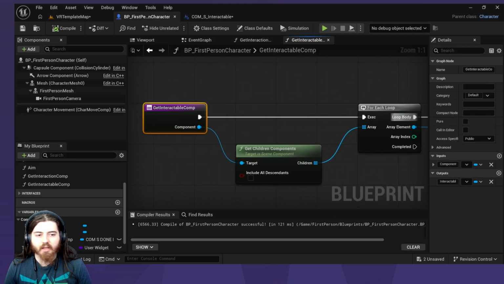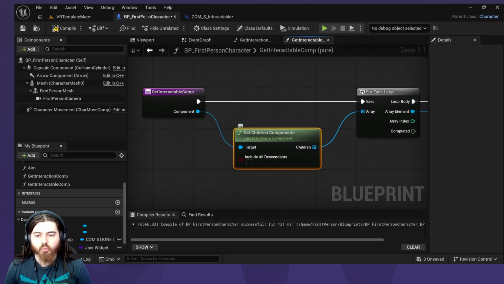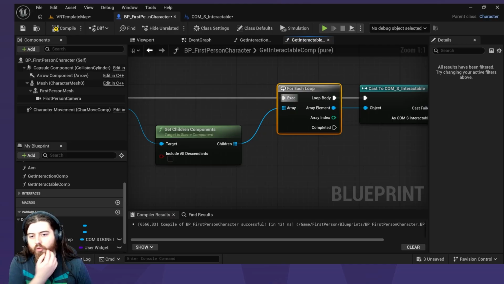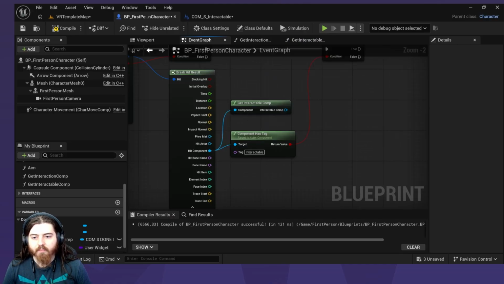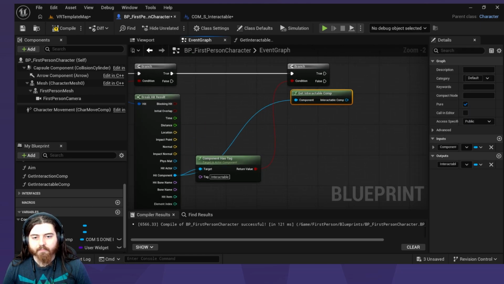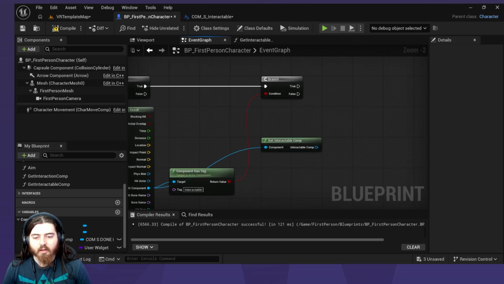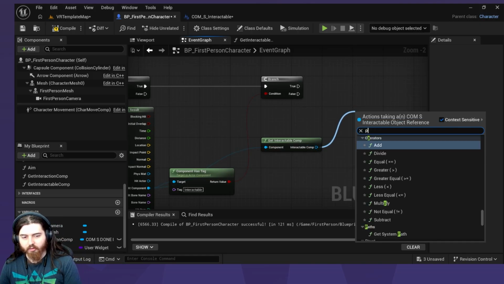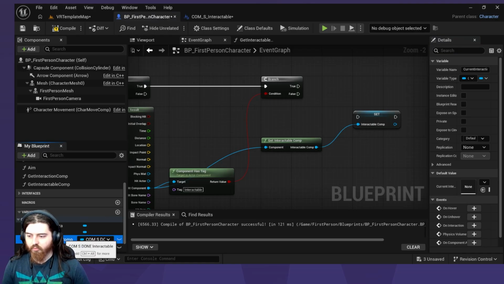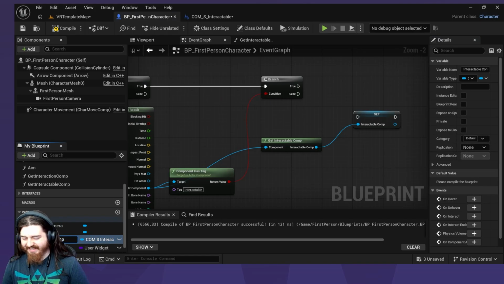All right, and then the last little thing here is, just for ease, I'm going to make this pure, which means it'll be like this kind of green function here with no exit pins, as opposed to something like a for loop that has to have an execution pin go through it. Just make our code a little bit cleaner. All right. Now we are going to store this as a variable. And we are going to call this, just going to delete my old variable there, current interactable comp.